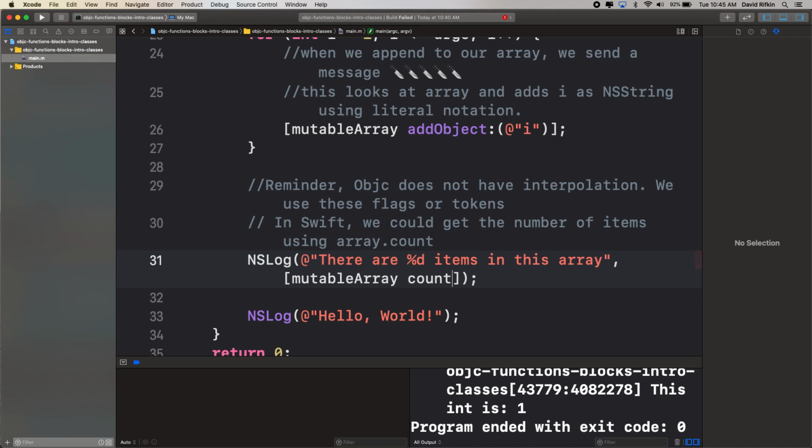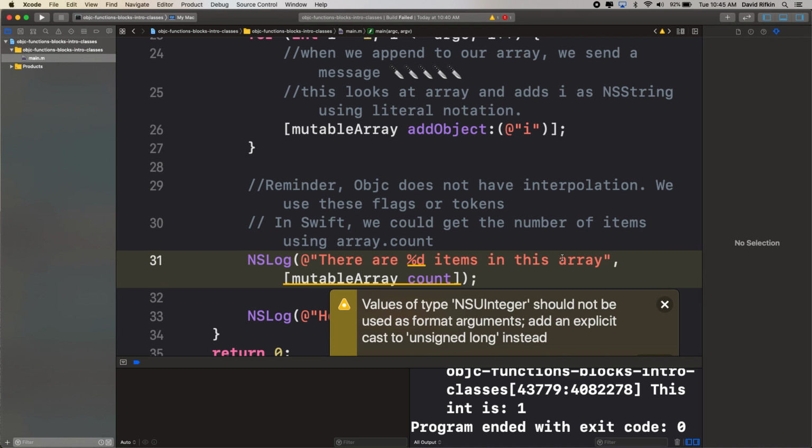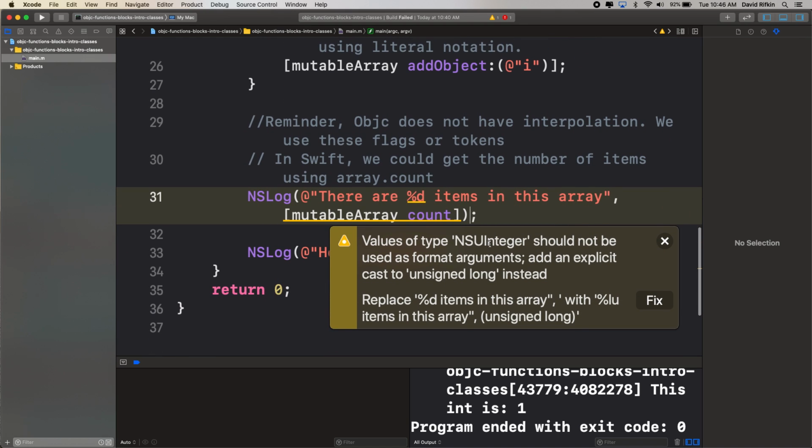So count, number of objects in the array. You want to run it? Looks great to me. Let's see what they say. Values of type NSUInteger should not be used as format arguments. Instead, add an explicit cast to unsigned long instead. Replace %d in this array with %lu.